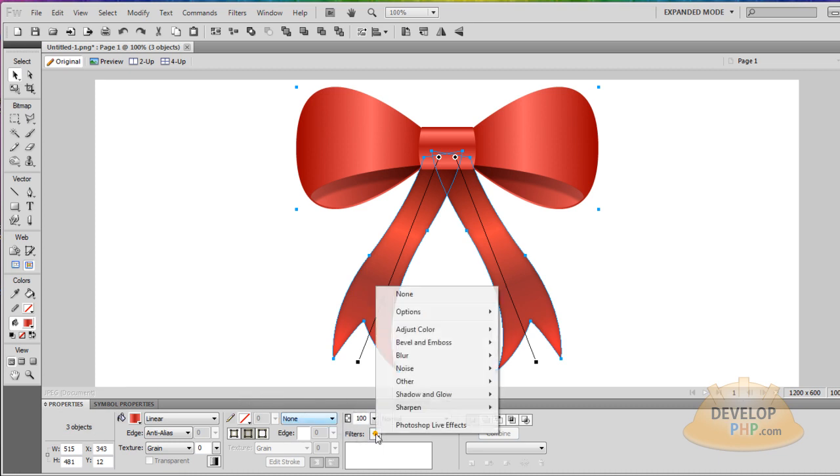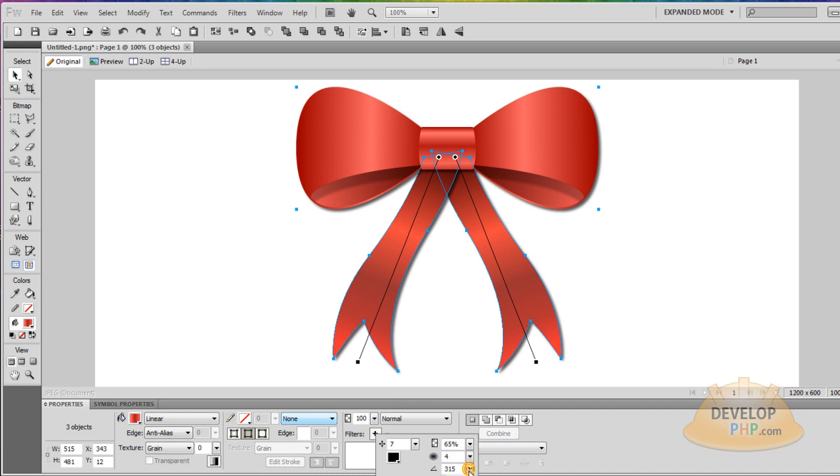Then you go to Filters, Shadow and Glow. Now let's drop shadow. And we're going to drop our shadow straight down, 270. So we need an angle of 270 on that shadow. And we want to blur it a little bit more. And we don't want it to be so dark. Maybe something like that. Now the red colors on these are starting to bug me.